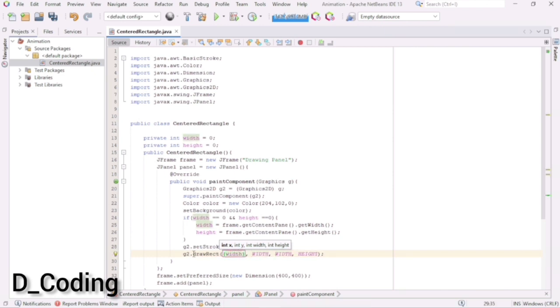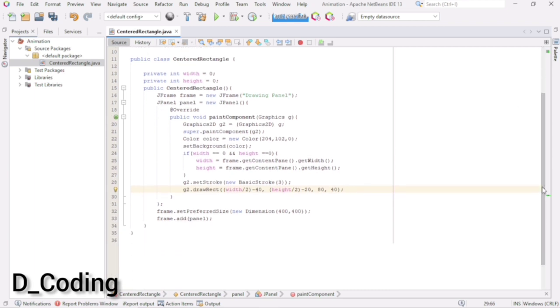So the x-coordinate will be the width of the whole container divided by 2 and minus 40. This 40 is the half value of the rectangle's length. And the y-coordinate will be the height of the container divided by 2 and minus 20. Also, this 20 is the half value of the rectangle's width.